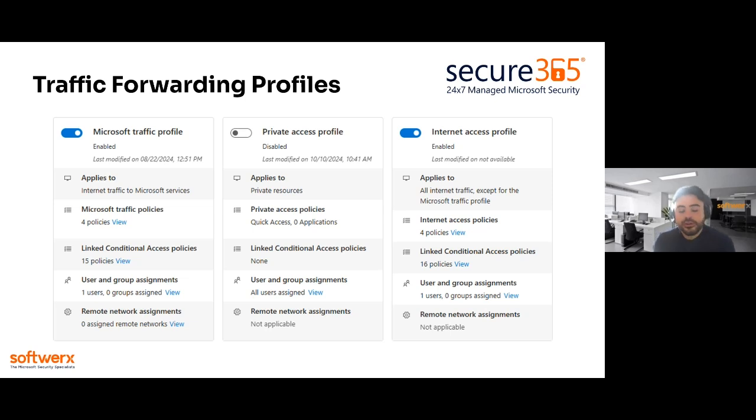So trafficking the network traffic out differently. Your Microsoft traffic profile, what you'll see there is it applies to the internet traffic to Microsoft services. You've got 4 different Microsoft policies, which we'll just show as well. And then you'll link conditional access policies. We'll touch on this as well. However, conditional access is what we use to enforce the policies. And you can see there in the lab, I've got 15 different ones all referencing this policy.